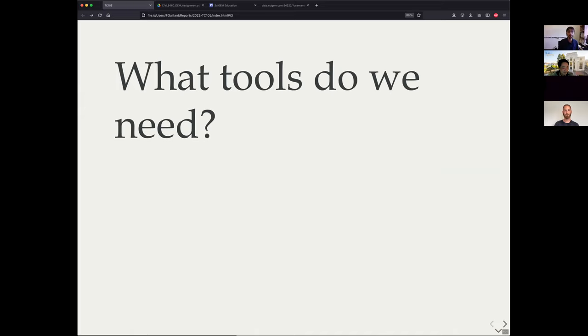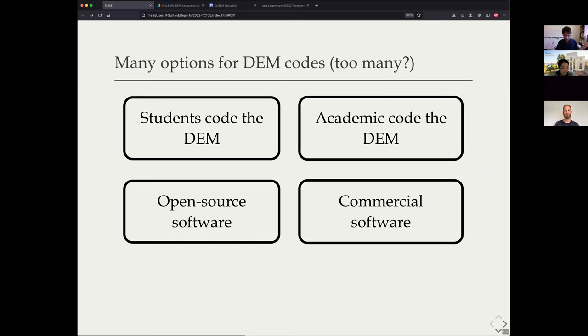So we do need some kind of tools to actually perform this discrete element simulation. And in my opinion, I count four main ways to open these kind of tools to the students. So the first one is just to let the student actually code the discrete element simulation by themselves, right?